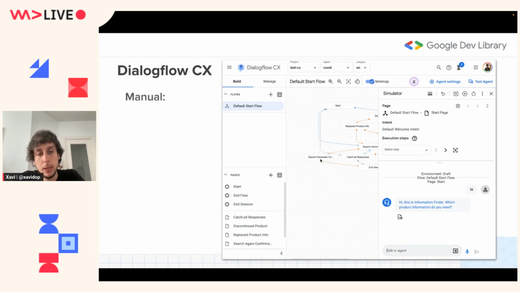pages. Okay, so if we want to create a flow, we just click here on the plus button and we will create a new flow, and that flow is going to be empty. It's just going to have the start page, like this one, in that flow. And then from here, we can transition to another flow in a really easy way.